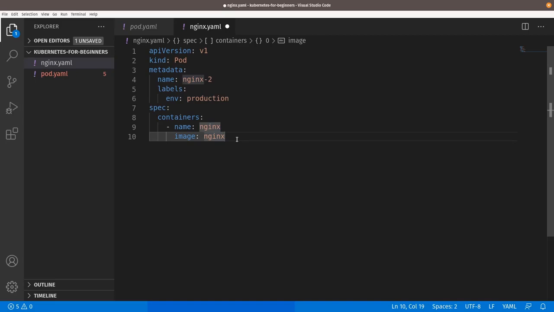However, it does validate certain fields that have to have values supported by Kubernetes, such as the kind field at the top being set to pod or a deployment. So if you used a value other than a kind that is supported by Kubernetes, then it will throw an error.